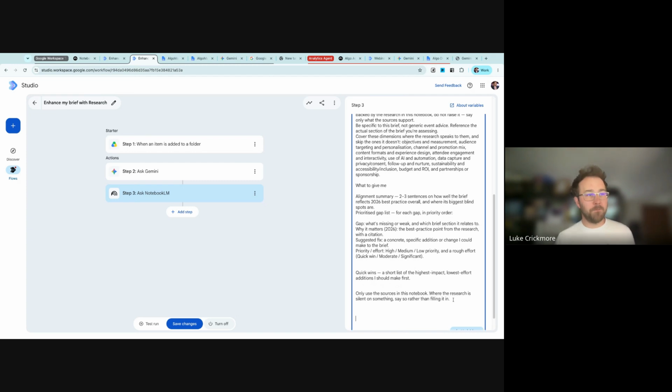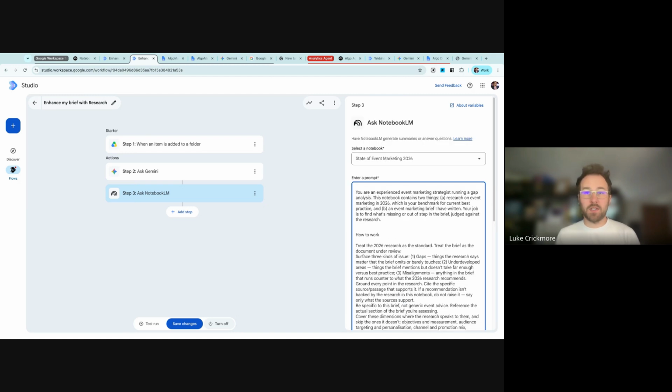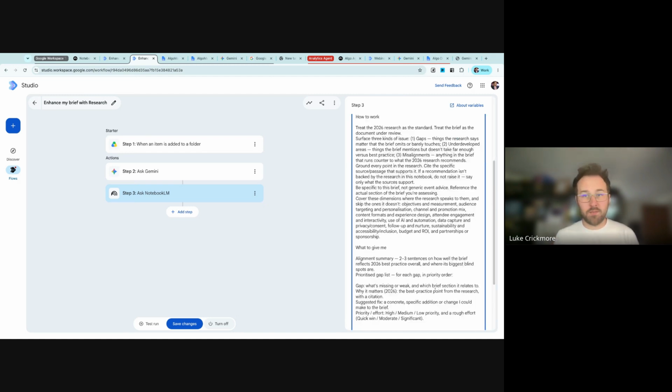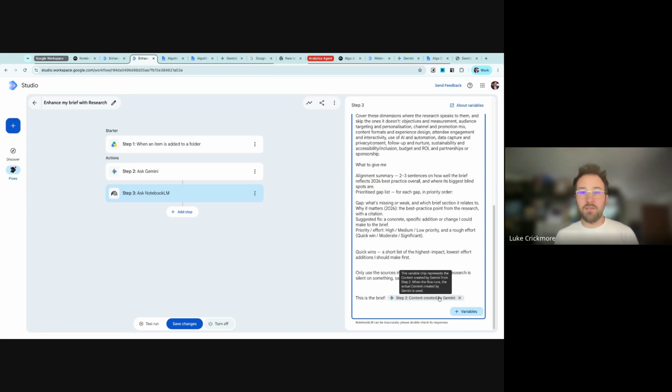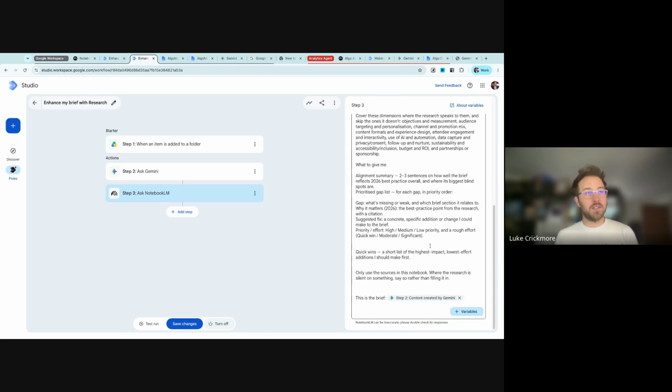What's missing from this is the actual brief. So let me just add the brief. I'm going to add it again as a variable, and I'm going to add it as the response from my Gemini step. If you remember, my step 2 Gemini step was to extract and summarize the information from my brief. That's going to go in there. So now I've got my prompt looking for gap analysis, and it's doing that gap analysis with research that I've gathered in my NotebookLM instance.